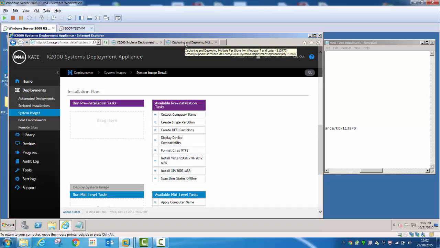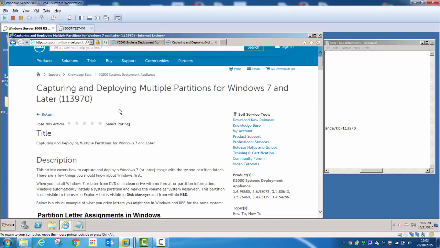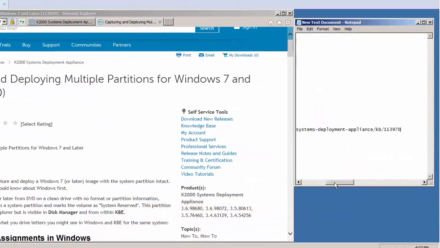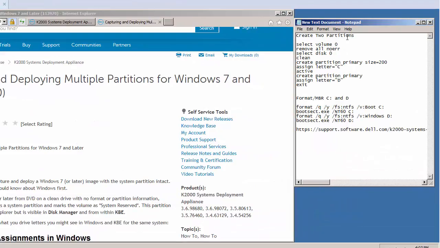So there is an article that can help you. This article is the article 113970, and from this article I took the script for the two pre-installation actions that we need to create to be able to redeploy this kind of image.